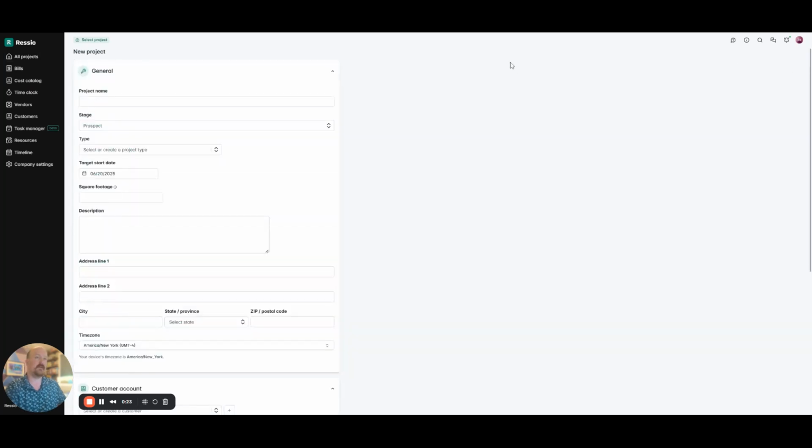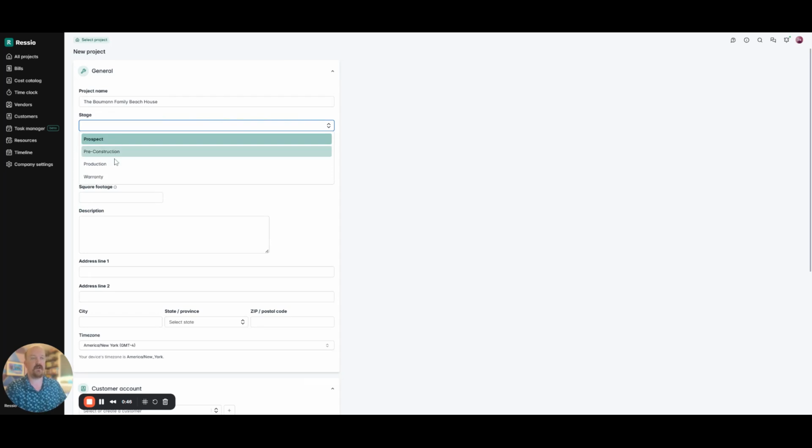From here, we're going to have to make a series of decisions, including giving the project a name. This can be something as simple as the name of the family you're working with, or the address. This is a personal preference. From here, we're going to add a stage to this project. You can create projects in the prospect stage, the pre-construction or production phase, which are both considered active, or add something directly into the warranty stage. There's no difference in the tools that you have access to here. These are simply an easy sorting and filtering area.